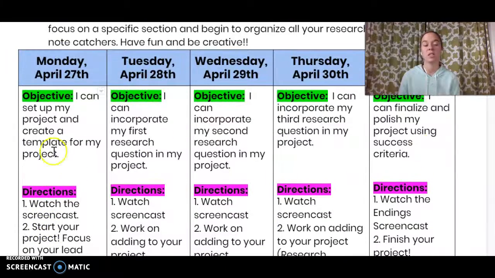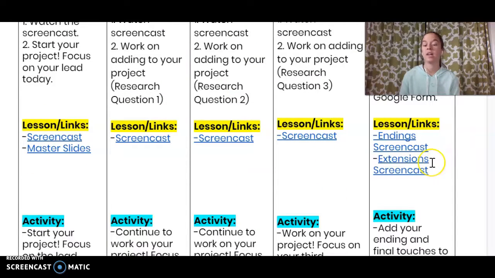So really the overall goal, like I said, is to make your project, and if we just skim our objectives and directions, I can see that I'm spending a few different days on it. I will start the week with my lead. You guys last Friday kind of planned out what that might look like. And then I'm going to be spending each day on my research question. So you'll need to go back to those note catchers from last week, pull up your different research, your different data on that, and then put it into your project however you want to, whatever that looks like for you. We have that sample project to look at and some screencasts down here that are going to guide you specifically on what you need to do each day.